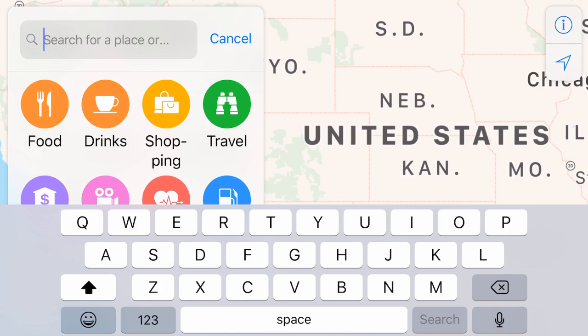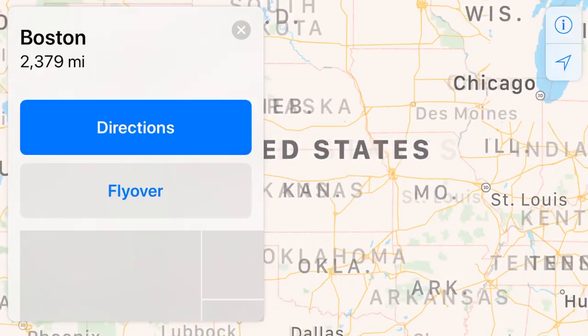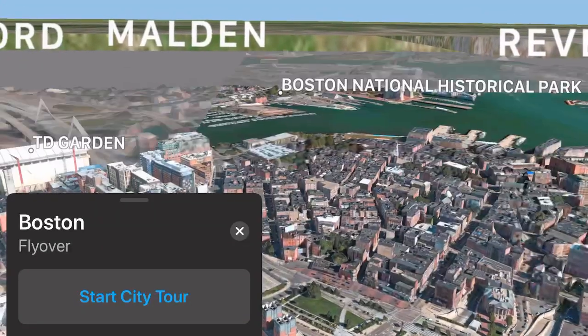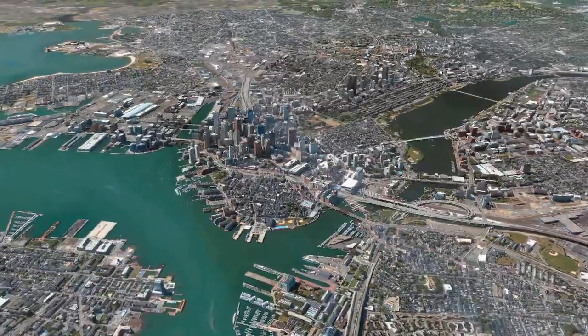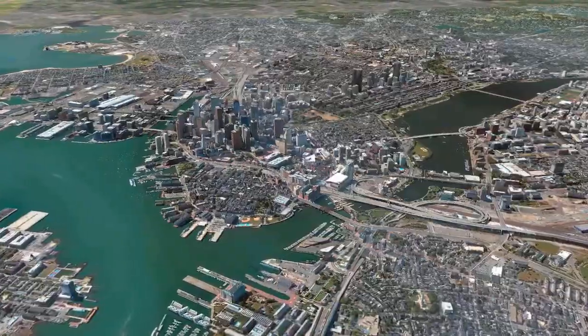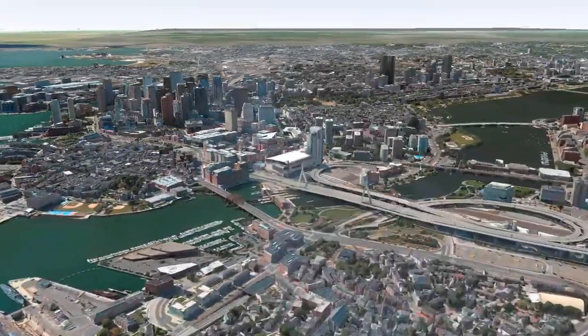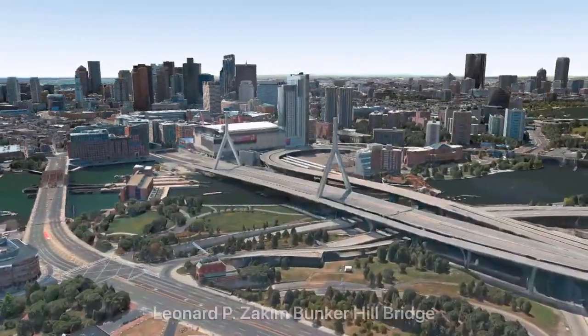Let's do one more place. How about Boston? I've never been to Boston, I don't think. And I'll just say Start City Tour. Yeah, before my life stopped. Good thing this isn't live or anything.